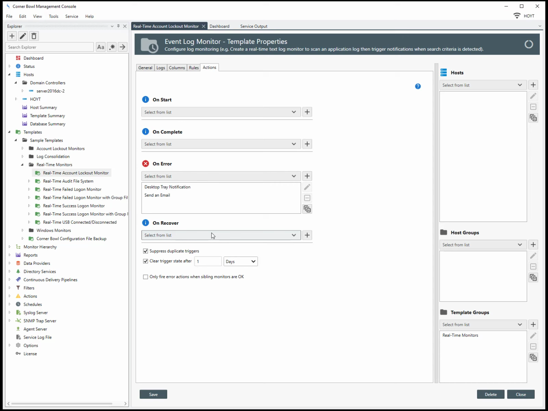Okay, the last step is assigning your domain controllers or standalone servers. Use the Hosts drop-down assignment list to assign specific servers. Use the Host Groups drop-down list to assign an entire group, for example, domain controllers. Click Close, then when prompted, save your changes.